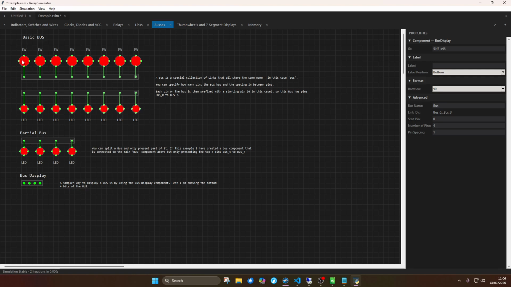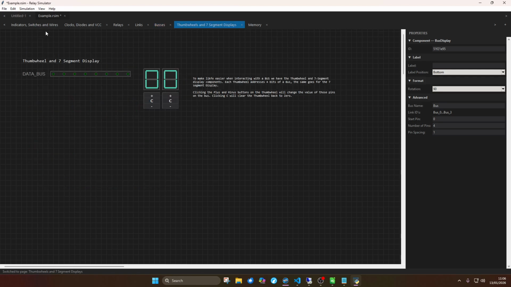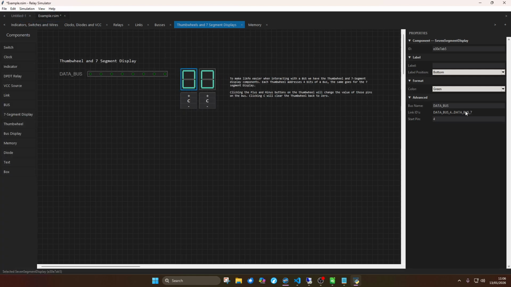Working with buses and switches is all well and good, but it can be quite tedious. So what I've also got here is a thumb wheel and 7-segment display components. So here, if I just stop the simulation, I've now called this bus data bus, and this hex display here, I did this one first, is connected to pin 0 to pin 3. This thumb wheel encoder is also connected to pin 0 and pin 3.